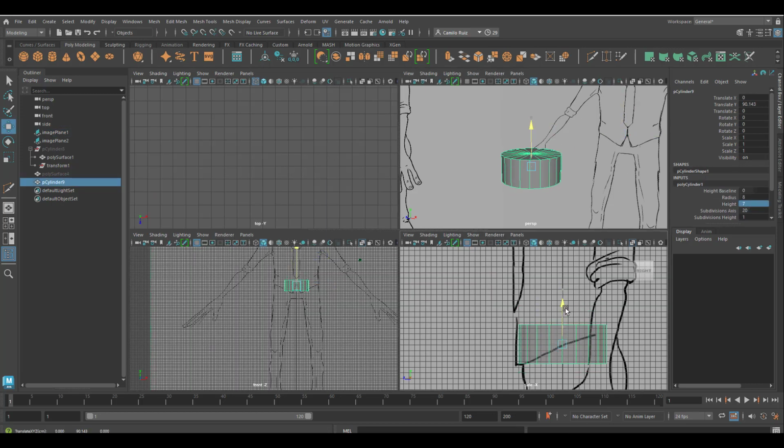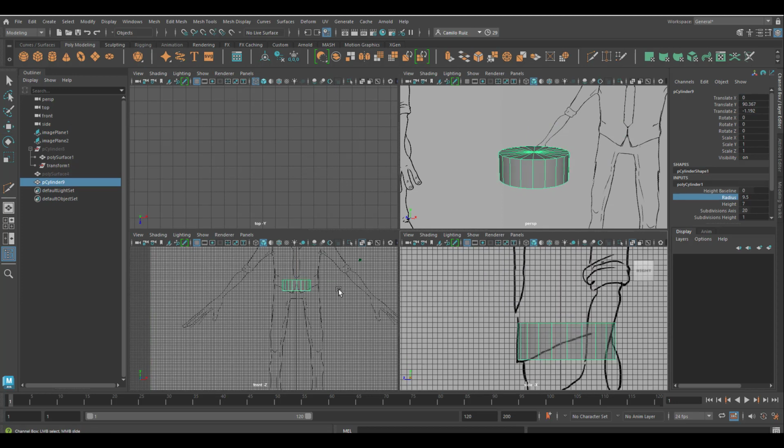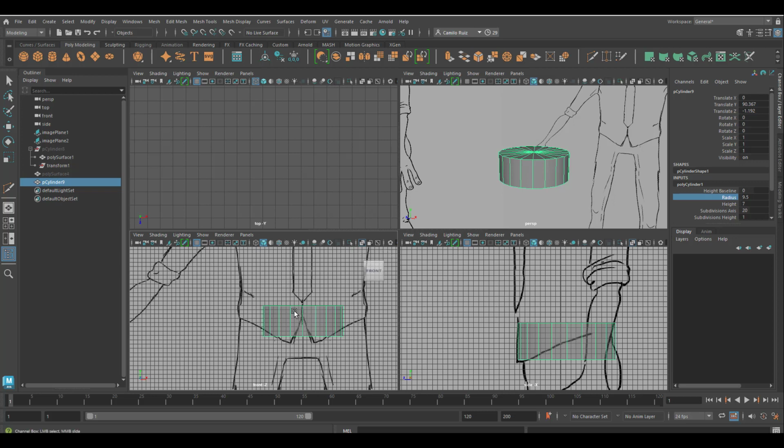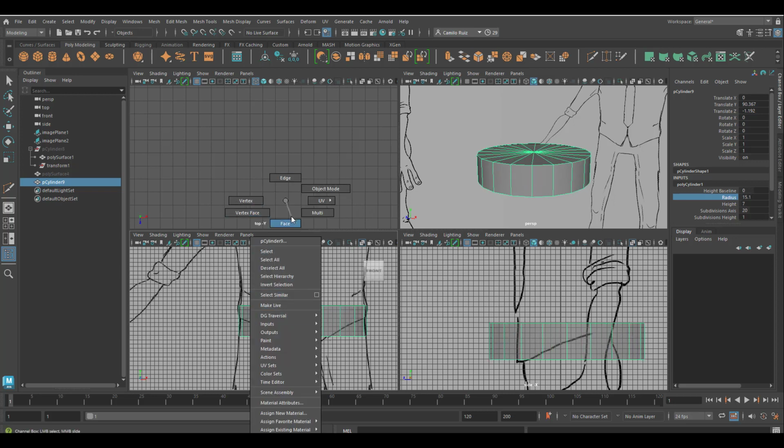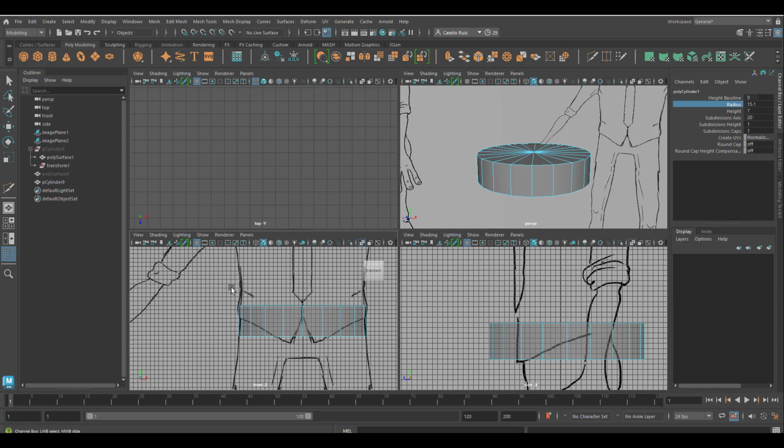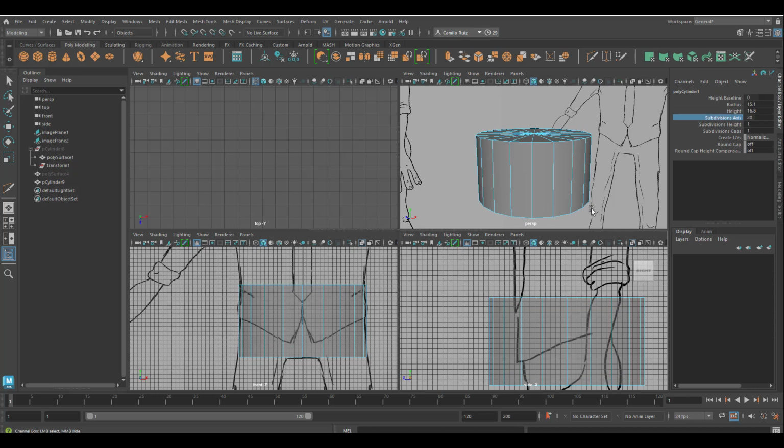You can always go to the side view to get a good idea of how things are looking. Let's increase the radius. Let's actually increase that height a little more. Let's add some subdivisions. Maybe let's lower the subdivision axis to about 12, and then the subdivision height to about 3.